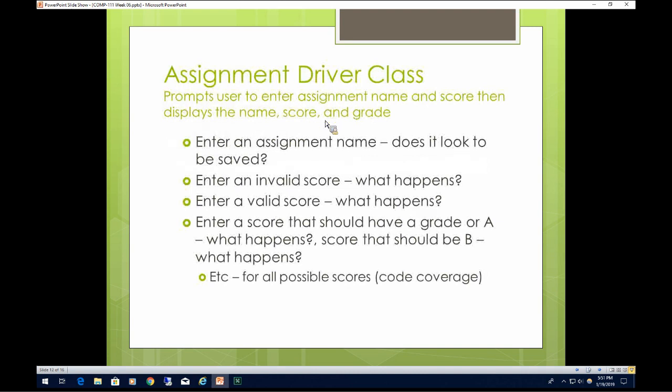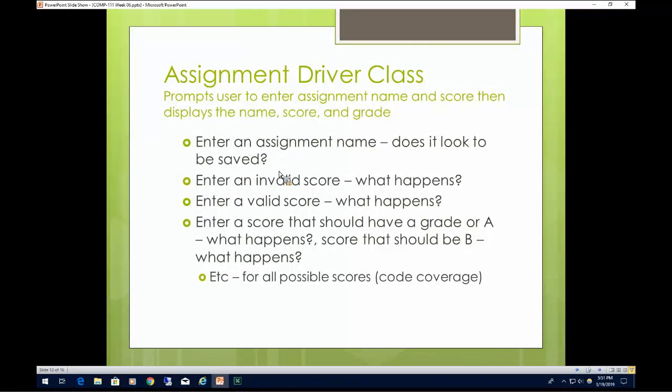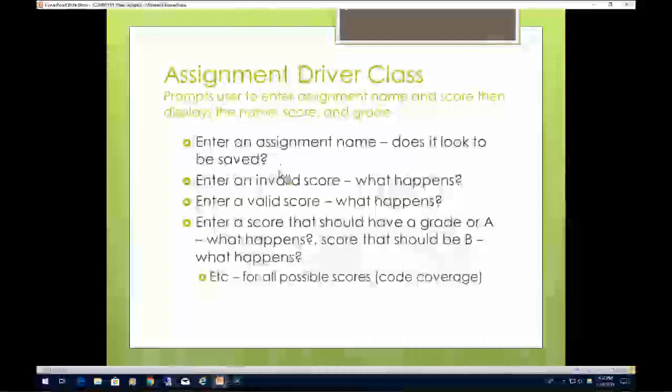Okay, so here's our driver class. So we would prompt, enter an assignment name. Does it look like it was saved? Does it look like it returned to us the name that we just entered? We'd enter an invalid score, maybe a negative number like -10. What ends up happening? Maybe 110. What ends up happening? Then we enter a valid score. What ends up happening? And then we enter a score that should have a grade. Do we get the grade that we're expecting? Do we allow for B minuses or B pluses, or what does it do? And we would test this for all possible scores, ensuring appropriate code coverage.